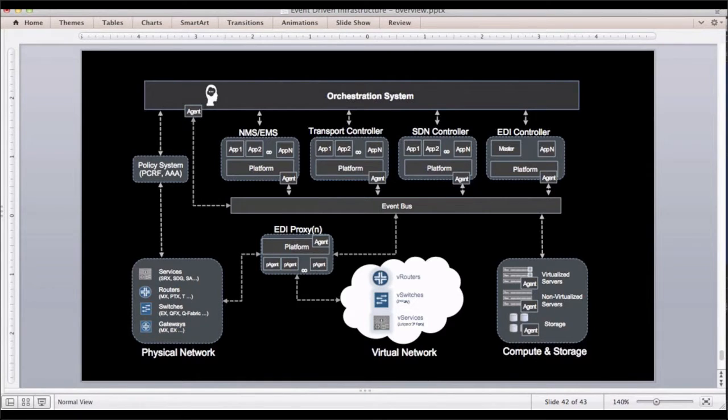So this slide just shows that we have some physical network that we can tie in via some proxy minions. We have a virtual network we can also tie in via proxy minions. Then we have actual, physical servers that we can tie in. And then any number of agents can be written to control things like SDN controllers, transport controllers, NMS systems such as Space, and so on.